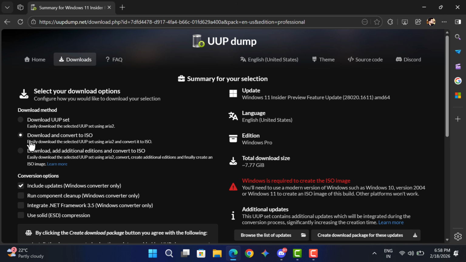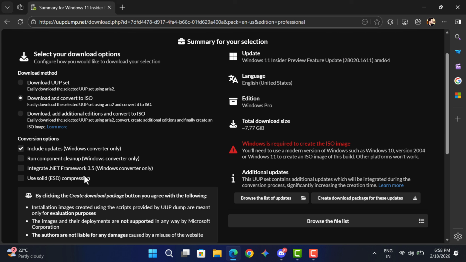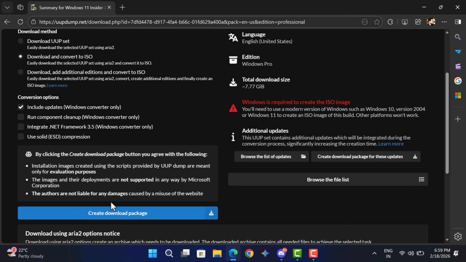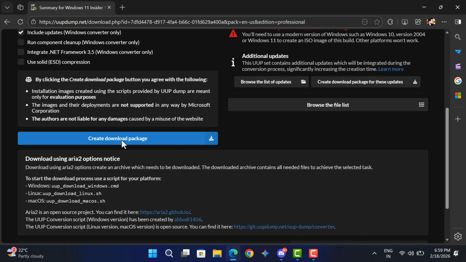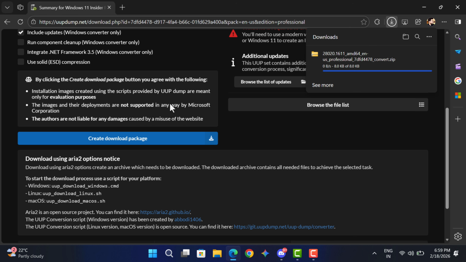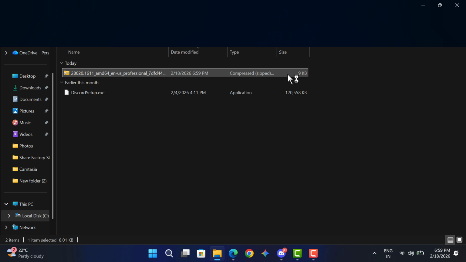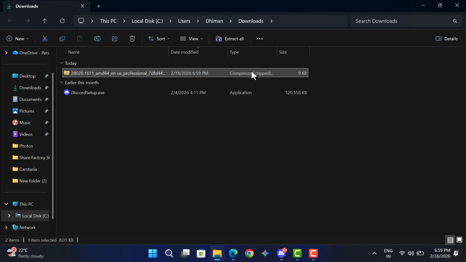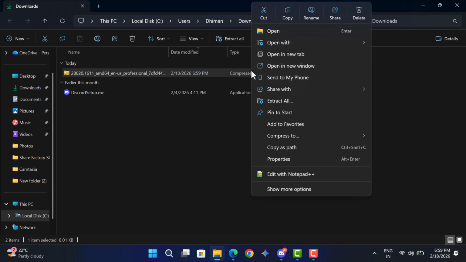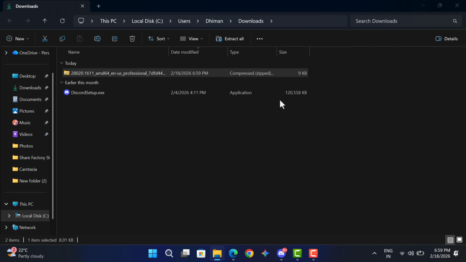Like for download method, select Download and Convert to ISO. In conversion options, include updates, Windows Converter only. At last, click on Create Download Package. This will download the zip file on your PC. Right click on the zip file and select Extract All.